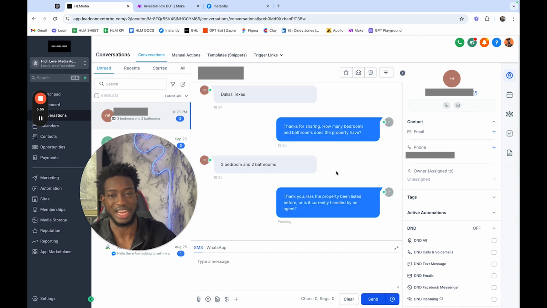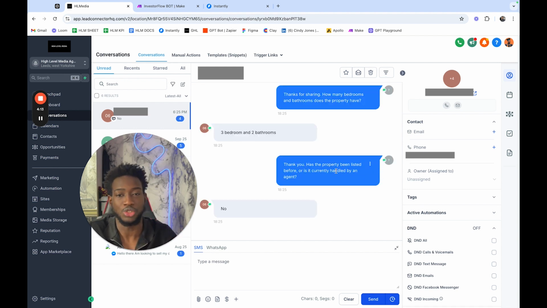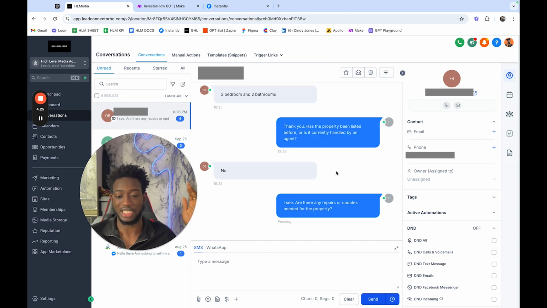So it's not going to start again from "Hi, how many bedrooms and bathrooms," while they already replied to that question. You're just going to remember where the lead stopped replying and keep on going forward after that. So thank you. Has the property been listed before? No. The advantages of using a system like this is you can run through huge numbers of data all on autopilot on your behalf. All you've got to do is just turn on the trigger and don't do anything. Sit down, relax. Everything's going to be done on autopilot for you.